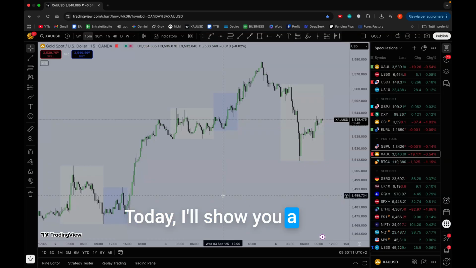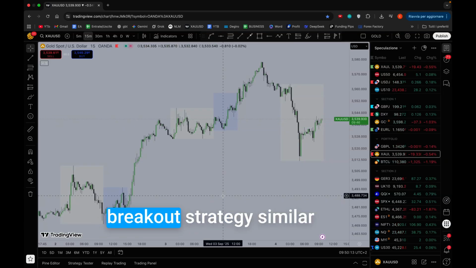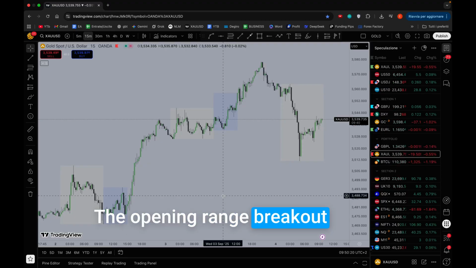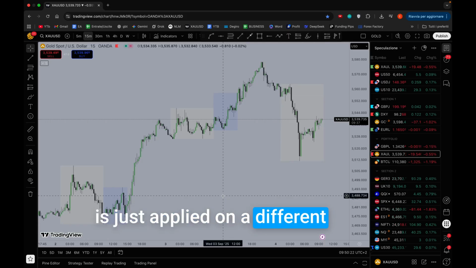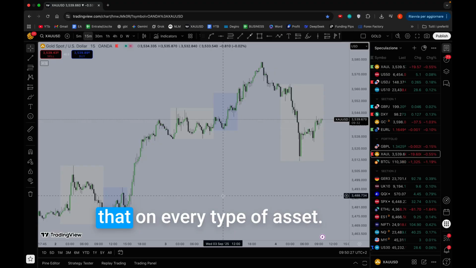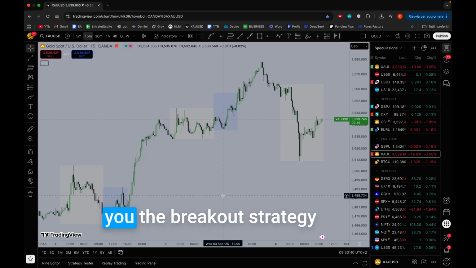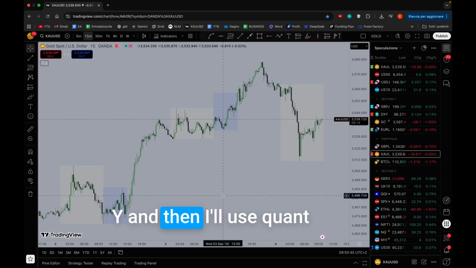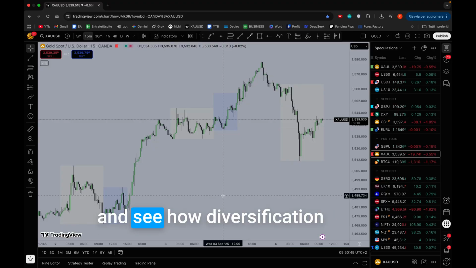Today I'll show you a simple but powerful range breakout strategy, similar to the previous one, the ORB, opening range breakout. It's just applied on a different range of time, and you can apply that on every type of asset. For today, I'm going to show you the breakout strategy applied to gold and dollar yen, and then I'll use Quant Analyzer to build a portfolio and see how diversification improved the results.